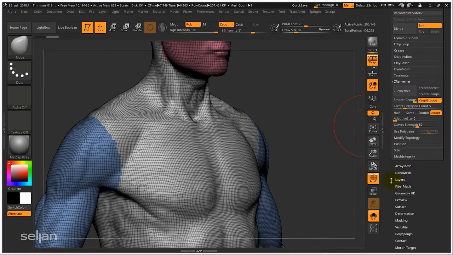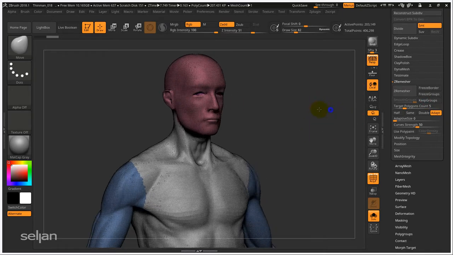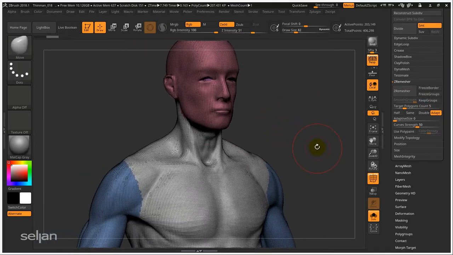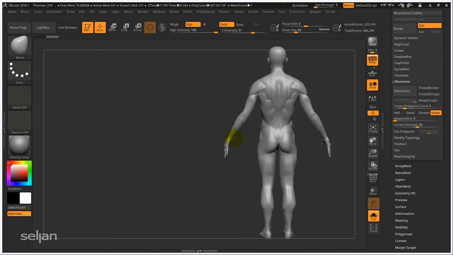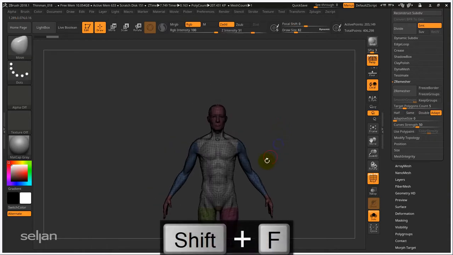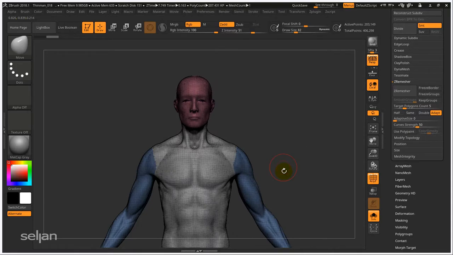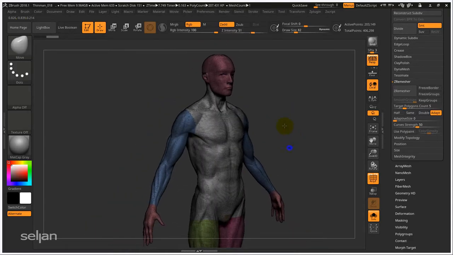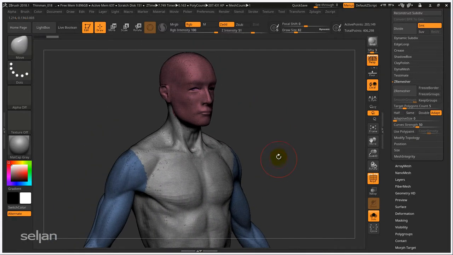We are going to Geometry, and we have a couple of groups here, and if I'm turning this off, this is how it looks. So this is the full figure. We have plenty of details. A couple of polygroups are present. If you don't know what polygroups are, there will be a section about polygroups and how to use them. But right now, what we want to take a look at is the ZRemesher itself.